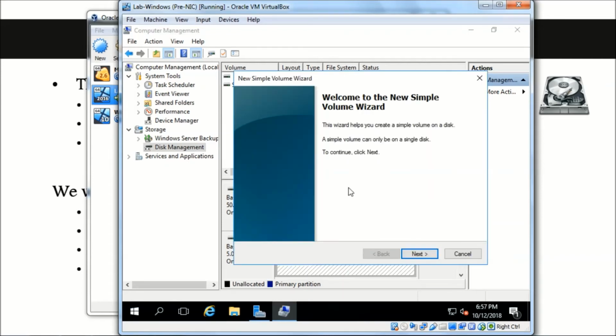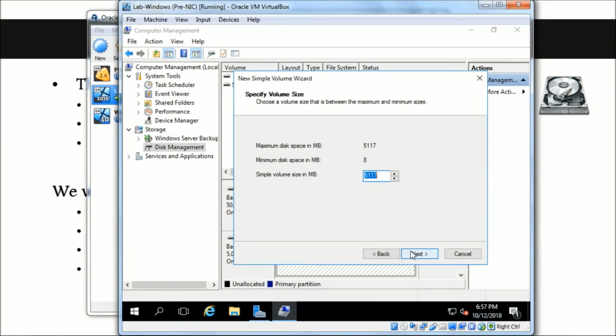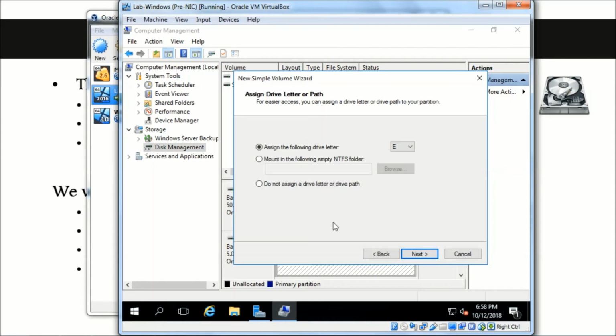This is going to open up a Welcome to New Simple Volume wizard. Click Next. Simple volume size in megabytes. You could actually partition that into different volumes. You could have 1 gig, 1 gig, 1 gig each for 5 different volumes, or you could have the entire disk added to one volume. So we'll leave that default. Click Next.